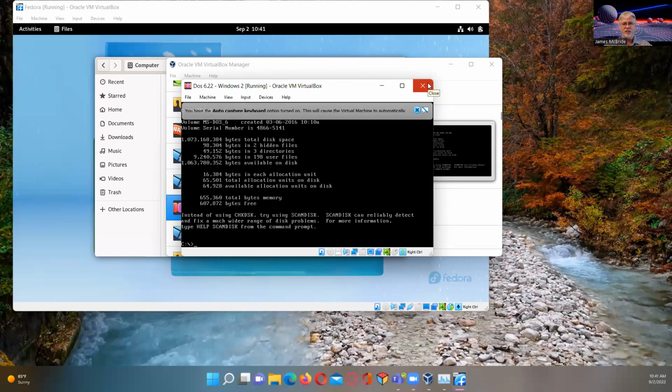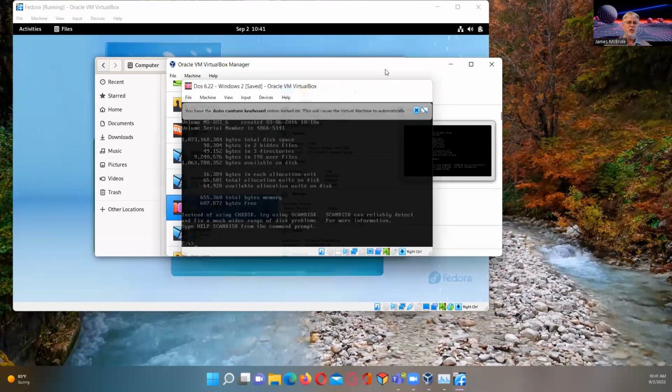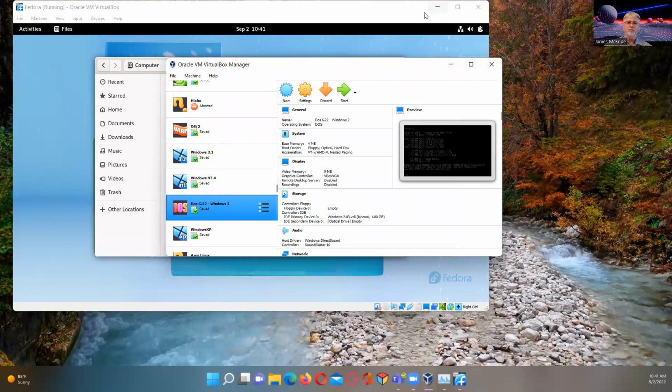So you'd never have to shut down these VMs. You can just say, hey, save the machine state, and it'll come right back to where you were.